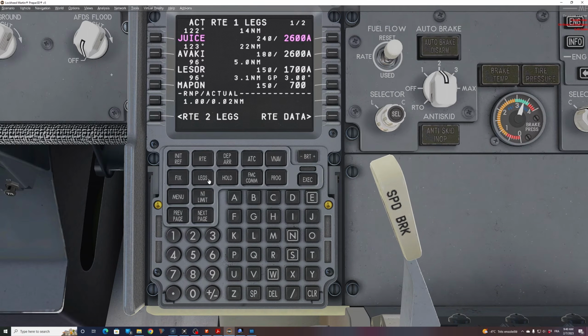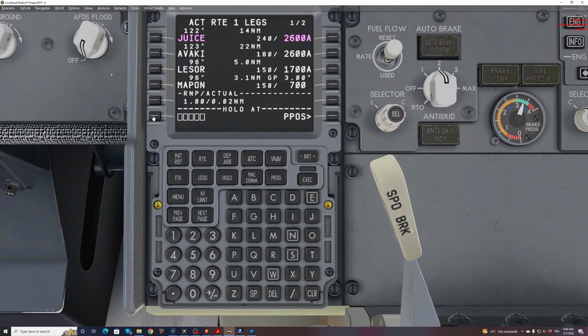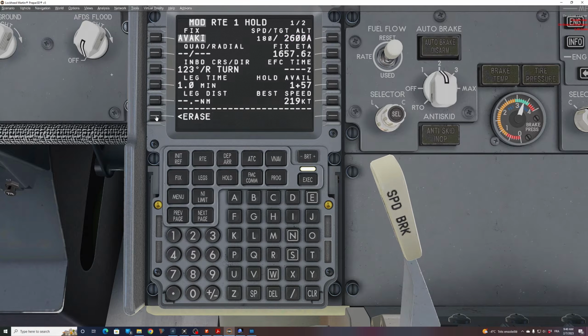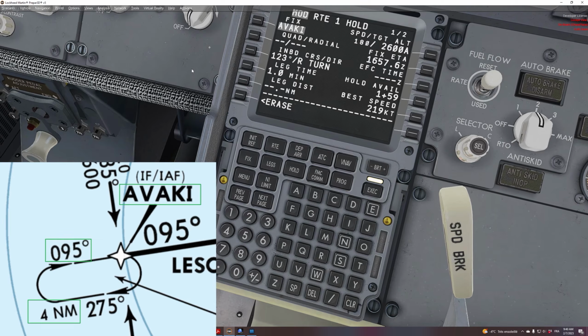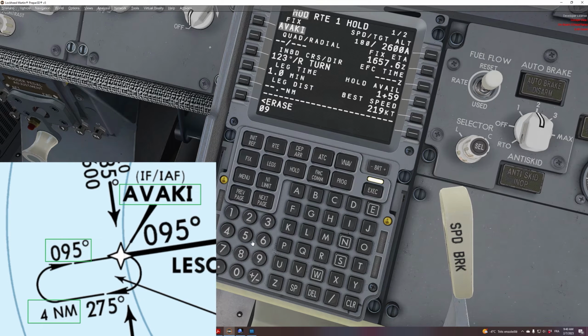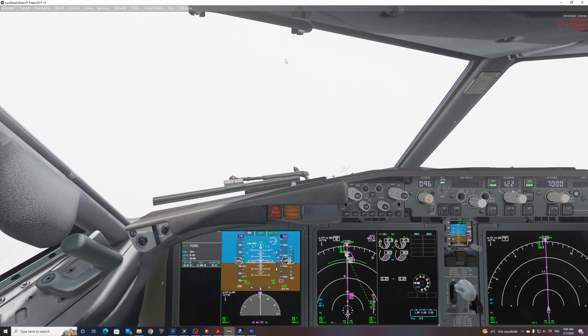So let's go to legs page, hold. I cannot enter a hold, so I go to next hold. I take Avaki, I put it there. And now let's have a look at the holding in Avaki. So you can see that it's a 0.95 inbound with right turn. So 0.95 right turn, and it's a 4 nautical miles leg, 4 nautical miles execute. Now my hold is there, and I can concentrate now on my problem.